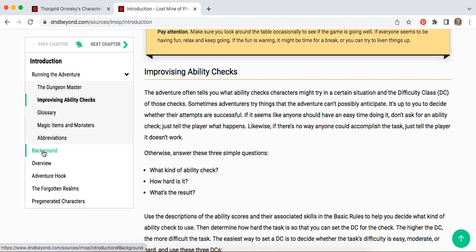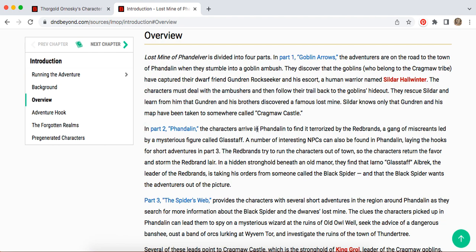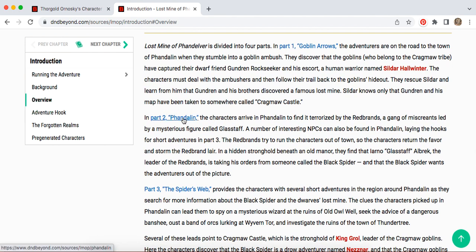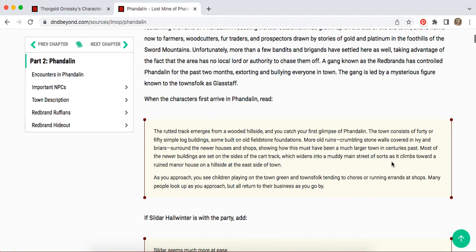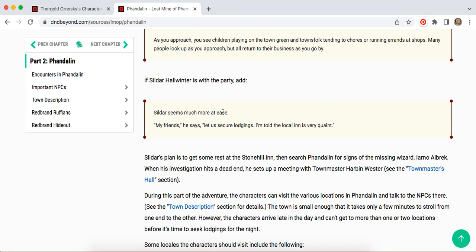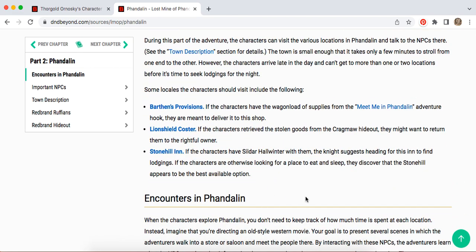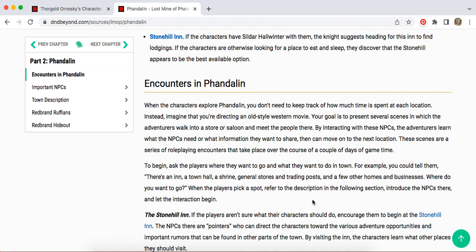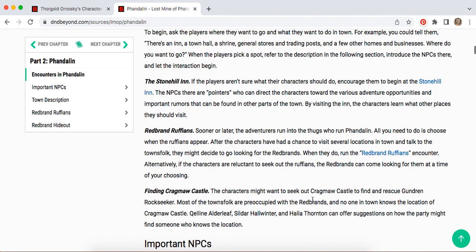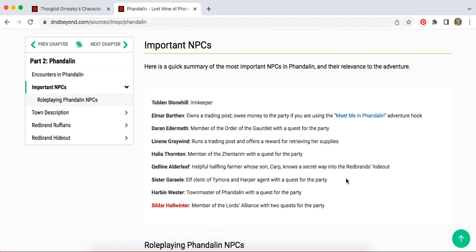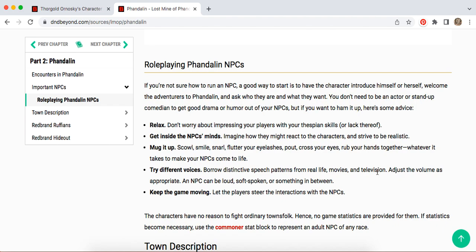Even as you go on, you can see some parts, like in Phandalin when you get to part 2, it gives you a standard guide, with introductory text that you can read. What happens if this character is still with you? It gives you thoughts about how you can explore Phandalin, what you need to do, what you don't need to do. If you've never DM'd before, it gives you an ability to prep and think about it. It gives you backgrounds on the characters and how you might role play them. It gives you some encouragement.